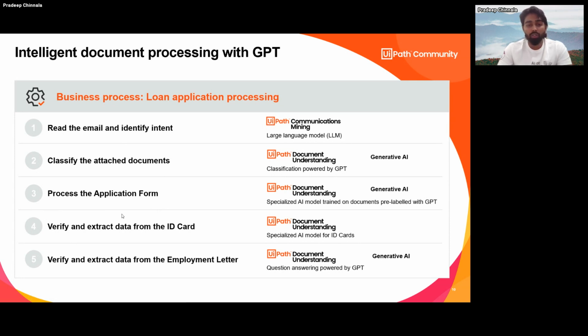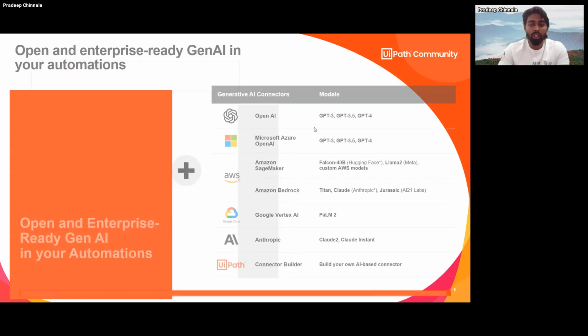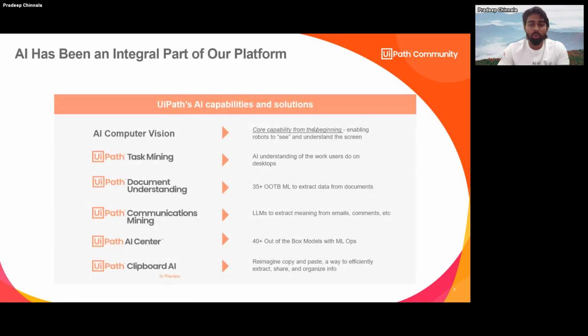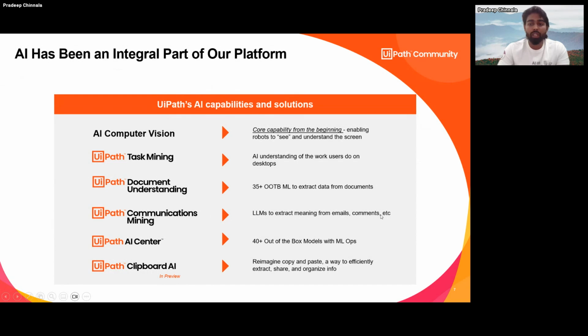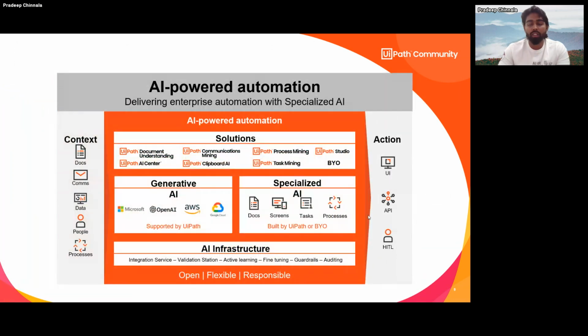So this is the end-to-end process. What kind of products can you use for it? For the first step, read the email and identify intent, we can use Communication Mining. As I said, here are the AI-based models. Here is one of the AI-based products. It can extract the meaning from emails or comments. It can read the data from the email and tell that, okay, this mail is regarding this particular topic.